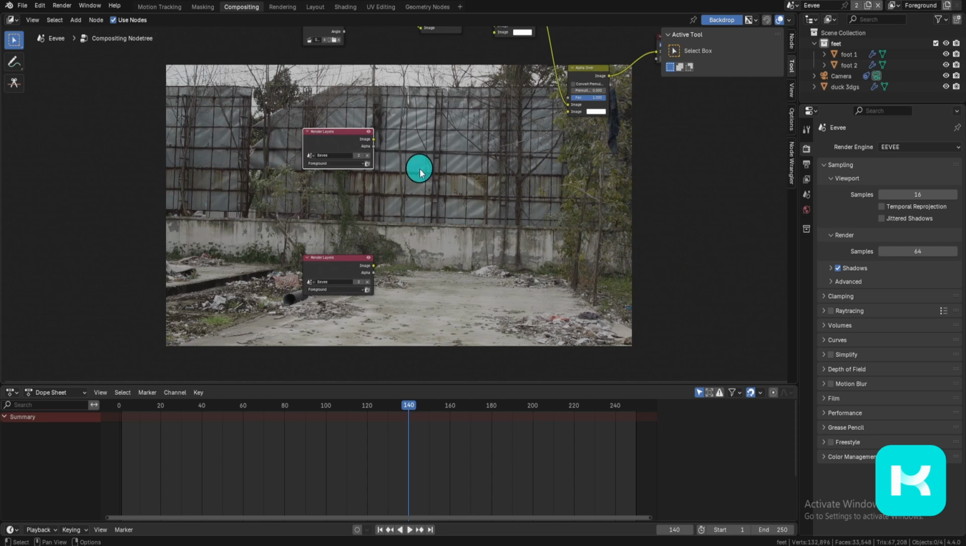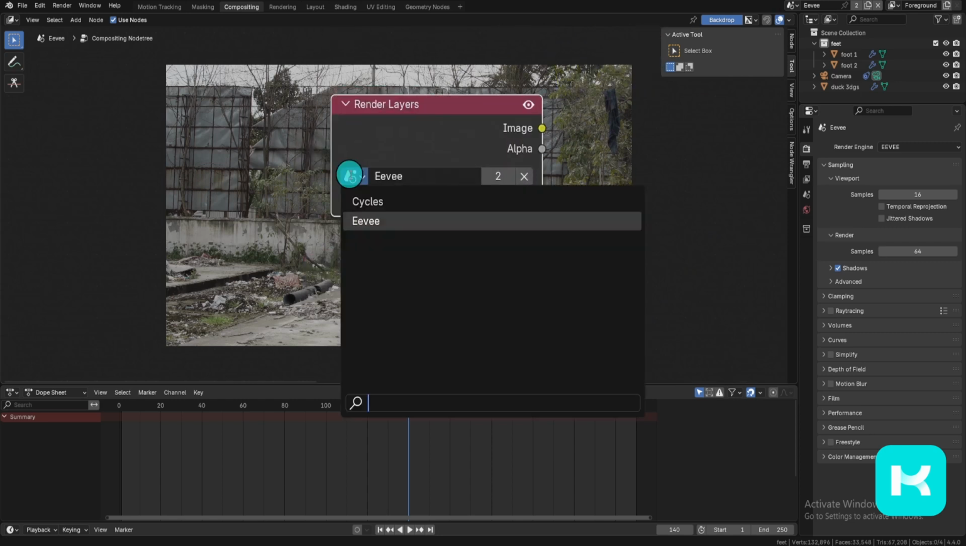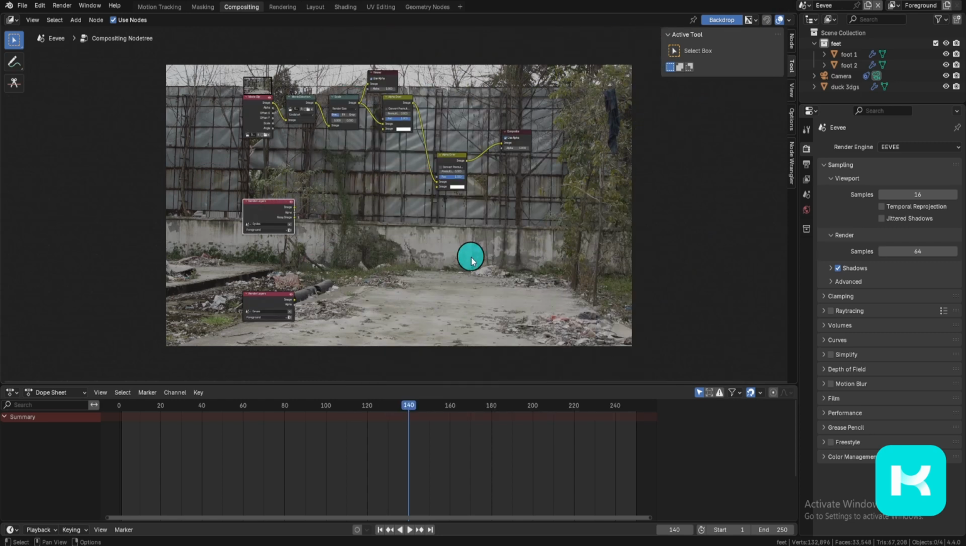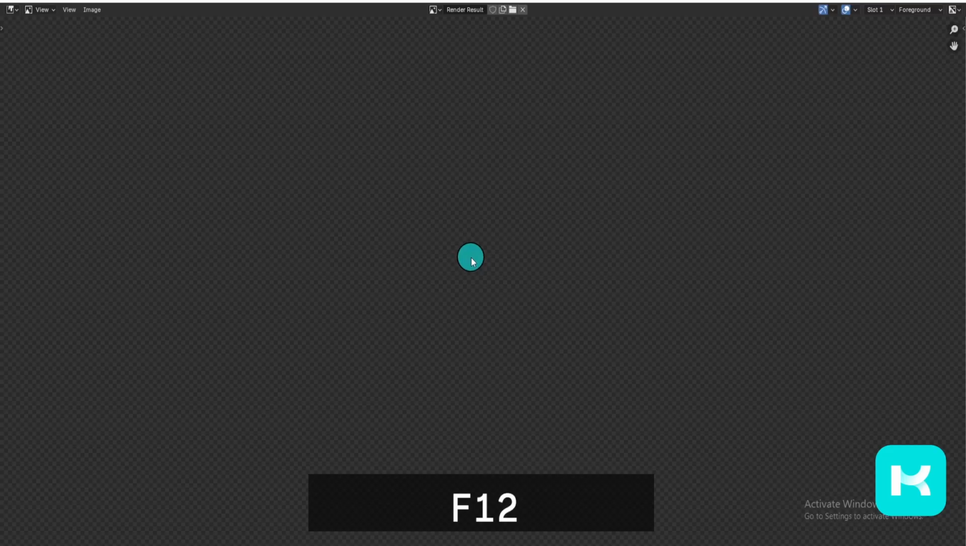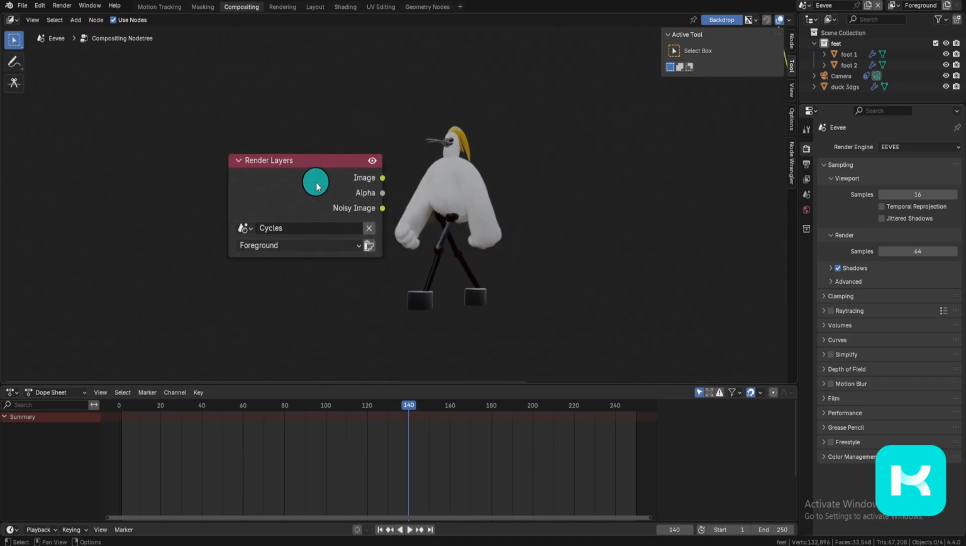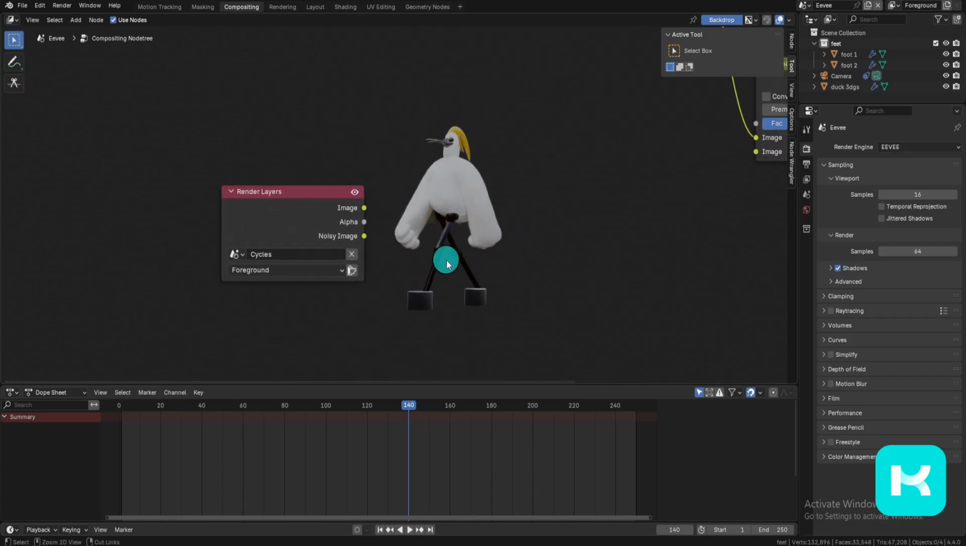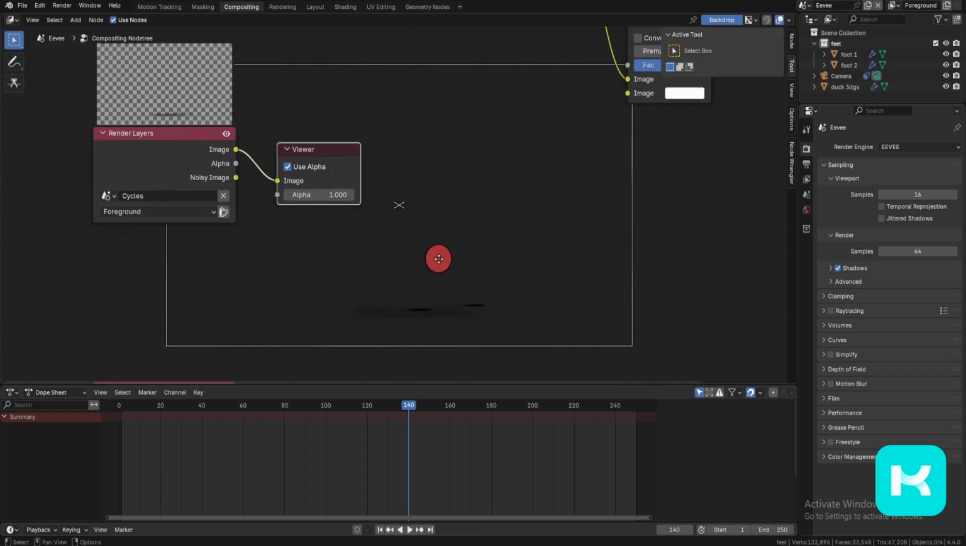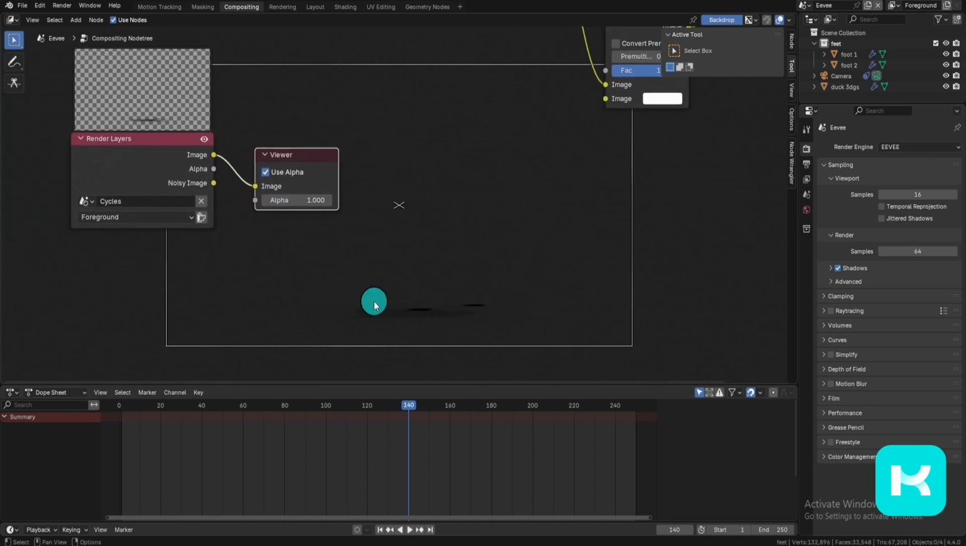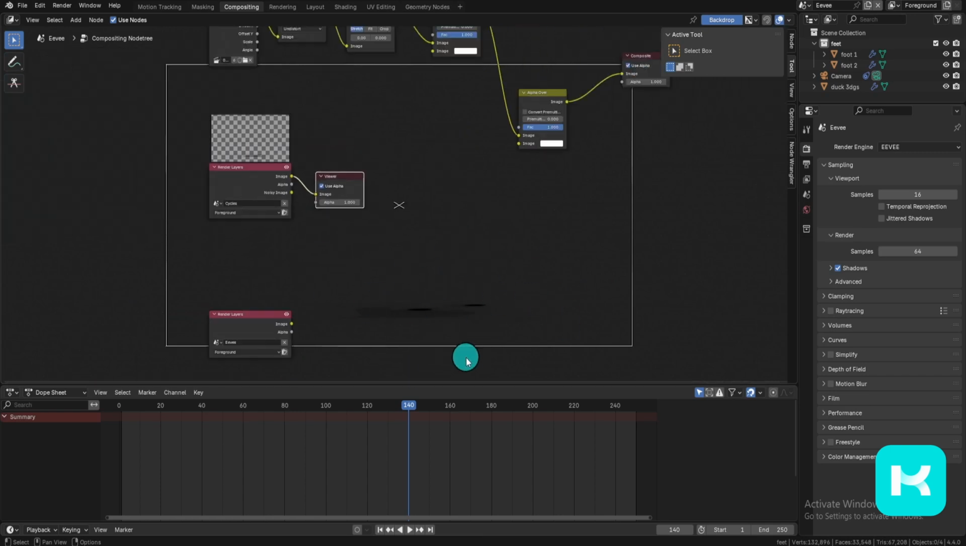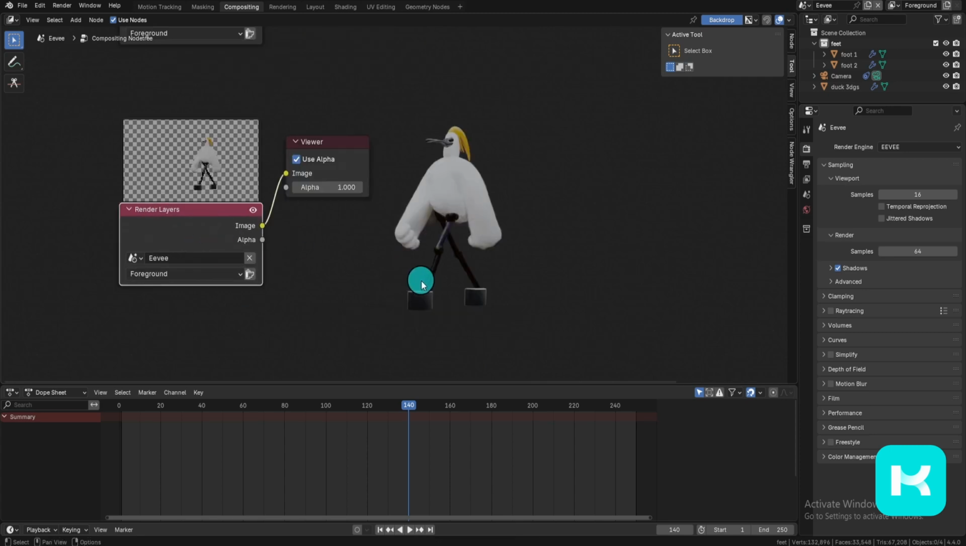Let's disconnect both of these for now, and let's set one of them to use our Cycles scene. Then let's press F12 to render. After rendering, we can now preview these two nodes with Control Shift, clicking the node, and we can see here are our shadows from the Cycles scene. And here's our 3D object and mesh feet from the Eevee scene.